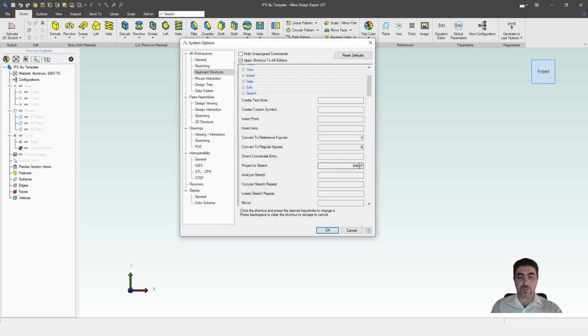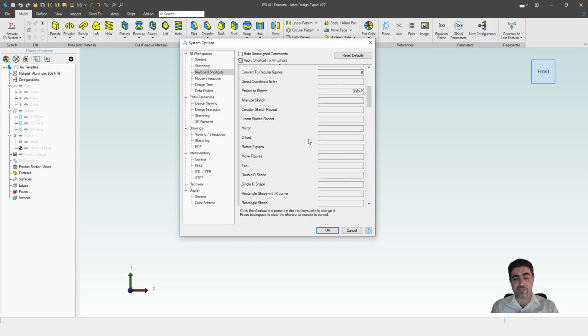Now, project to sketch, Shift plus P, that's a default shortcut. This ships with Alibre, right? And you will also see that I've not made a shortcut about everything, right? I've only made shortcuts for the things I use most commonly. And the reason for that is, first of all, it gets too crowded, right? And second of all, it's basically the 80-20 rule. Basically, these are the shortcut keys that help me work, right?